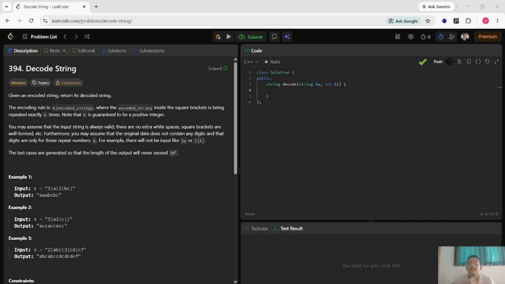The problem gives us an encoded string where a number before square brackets means that whatever is inside those brackets must be repeated exactly that many times. For instance, 3[a2[bc]] turns into a bcbc a bcbc a bcbc. Now this looks easy on the surface, but it gets tricky when brackets are deeply nested inside each other, like 3[a2[c]].